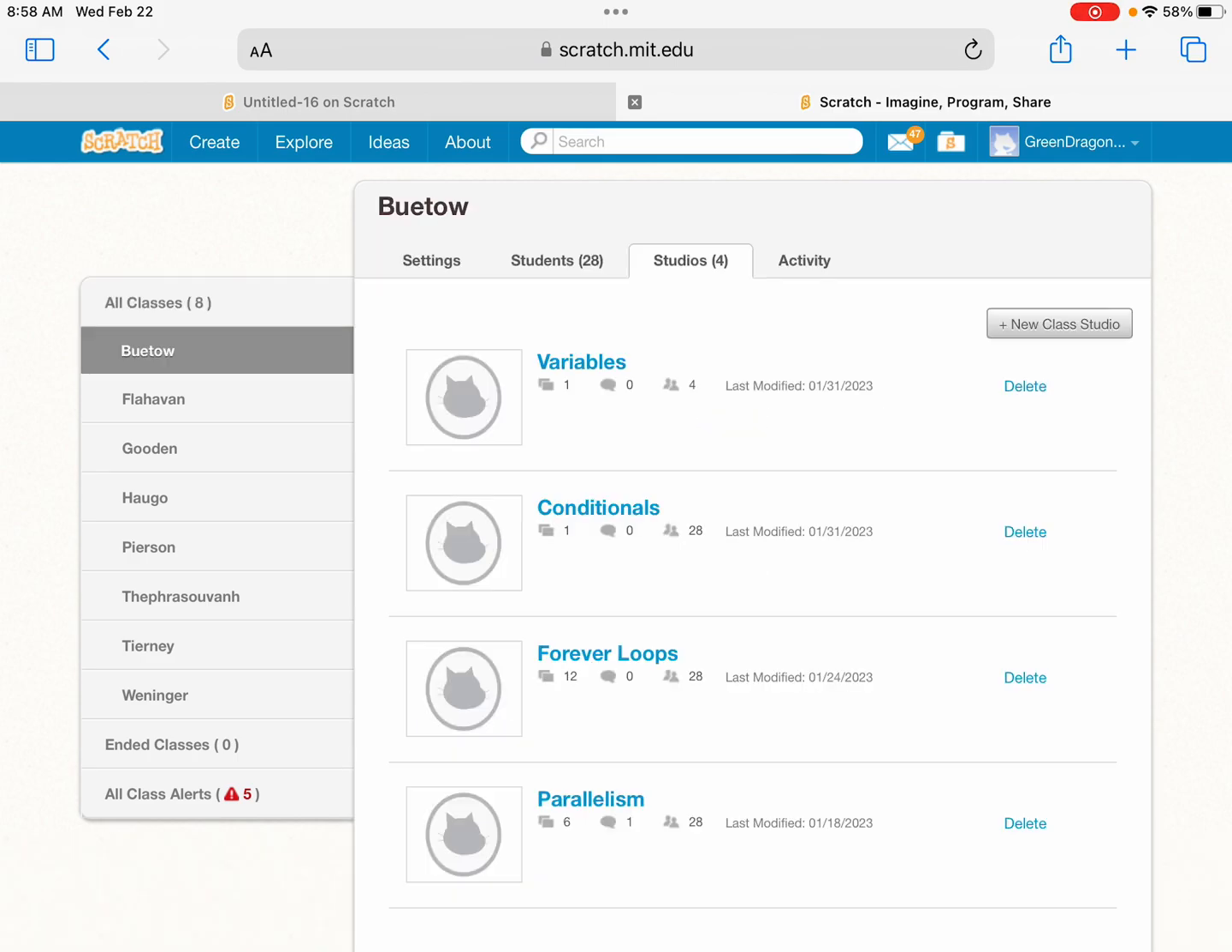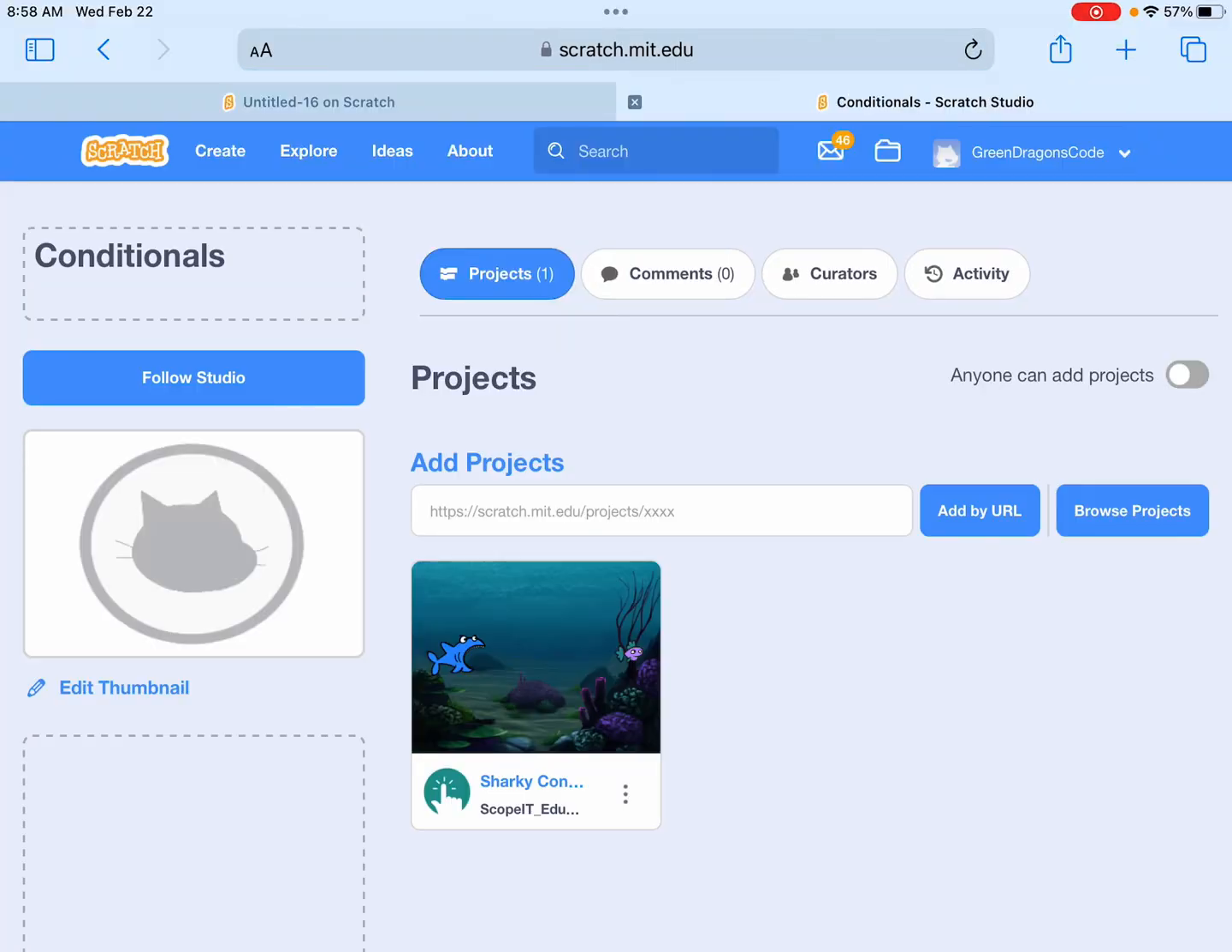And we did parallelism, and we did forever loops. So parallelism is when you had two programs running at once. Forever loops was doing the animations. So conditionals, that's where we are now. And you should see there's this game, the Sharky game.